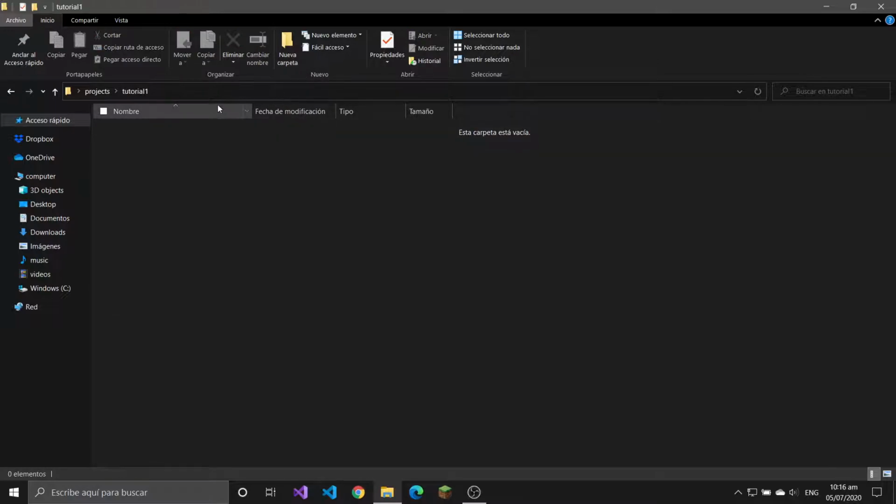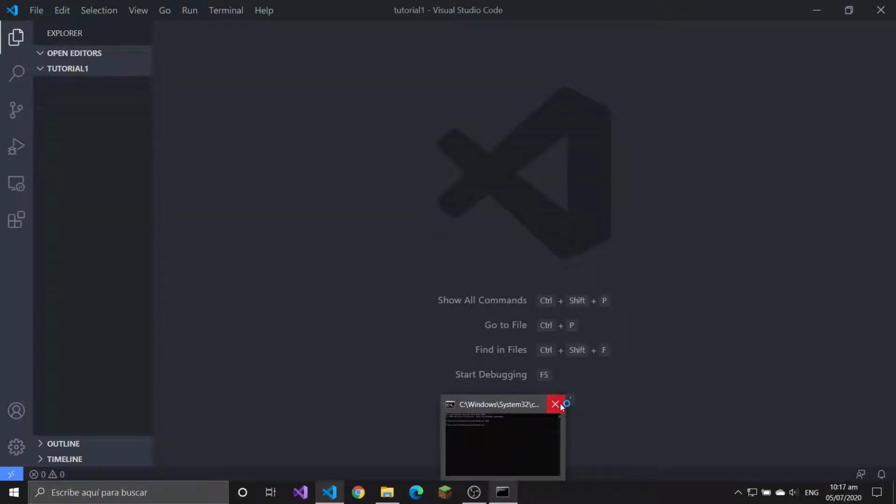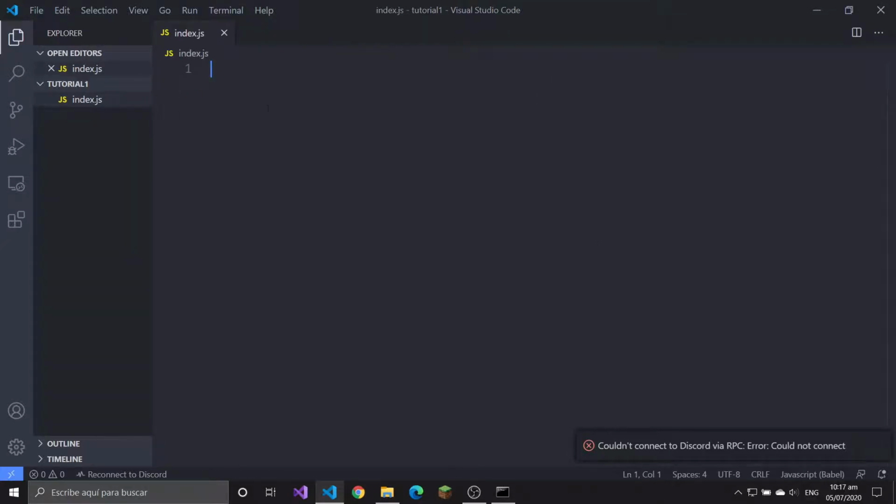There's this cool trick I found: in this directory, if you type cmd, it opens the command prompt, and then you can type code dot, and it opens Visual Studio Code. Now once you're in here, you make a new file with this icon and call it index.js. Index.js is a common name for what you're going to be running. So this is what you'd usually call it, or main.js.